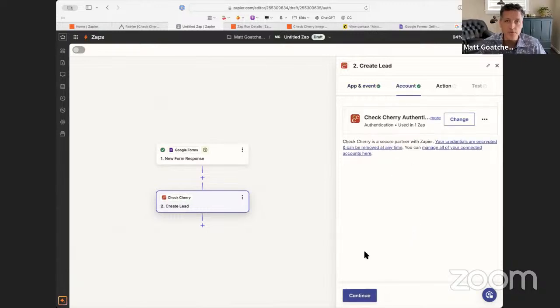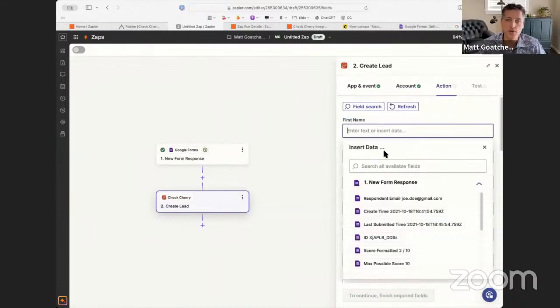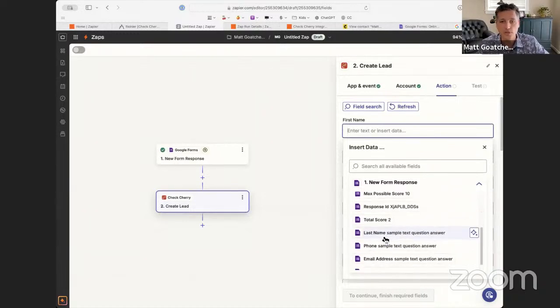And again, it's going to have me log in. I've already done that. And now is where I can start mapping my fields. And so it's real similar. As you use different applications, you'll start to see real similar patterns.